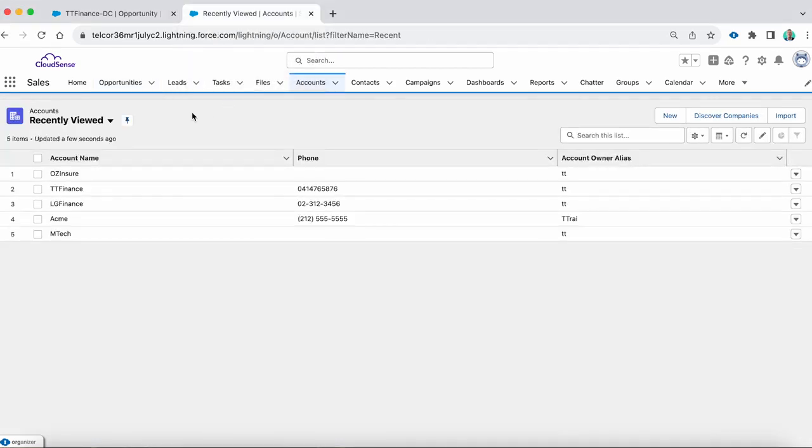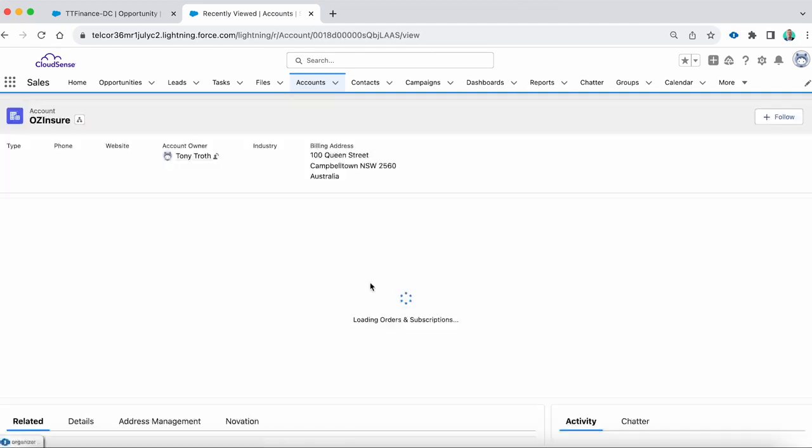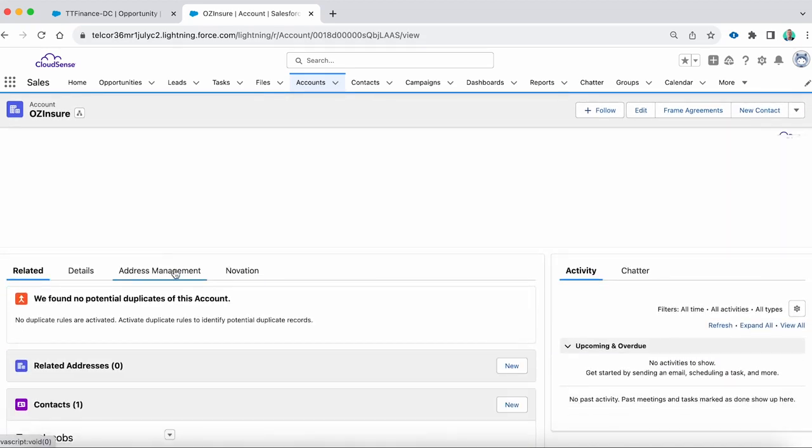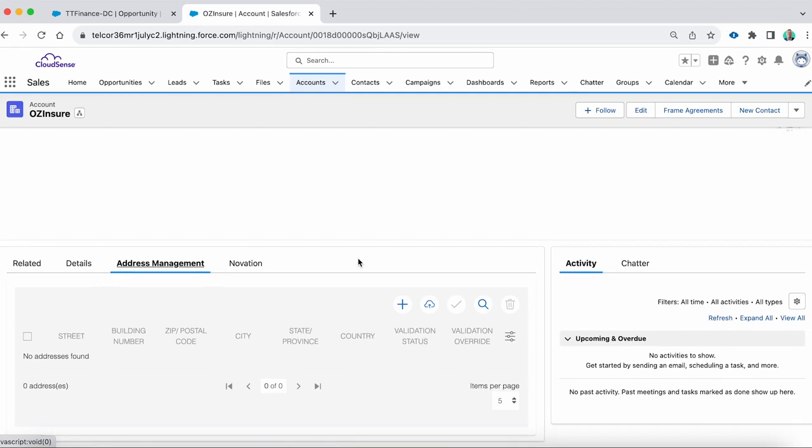This is the more traditional way, where you load them before your sales process. You are not limited to initiating the sales process after completing the loading. For example, if you load some addresses but others are missing, the sales user can still start the solution selling process. So let's take a look at our account, which is Osinsure. And if we have a look at the address management page, we can see that there are no addresses yet assigned to this account. So let's add an address manually.